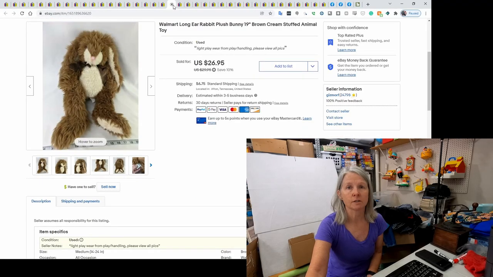This is a Walmart rabbit. It was 19 inches. Love Walmart. They do very well for me, especially the older stuff. And this rabbit sold for $26.95.